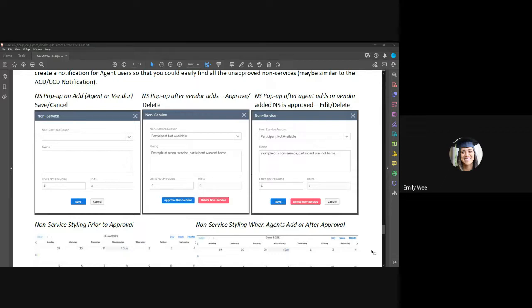But if for some reason that's needed, we would need to do a little bit of special programming for that, because we would need to be able to tell, after they're approved, which ones were still added by vendors versus you guys, because you wouldn't want them to delete the ones you've added, of course. So that's one thing.